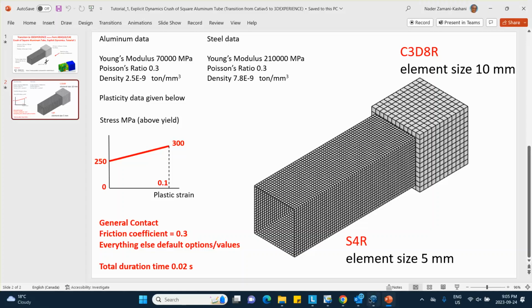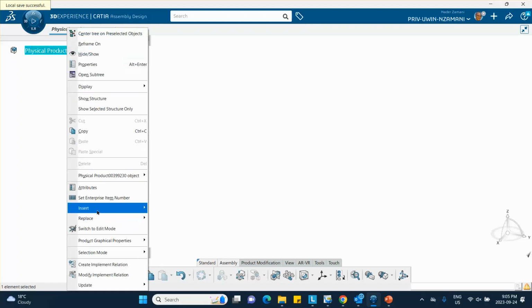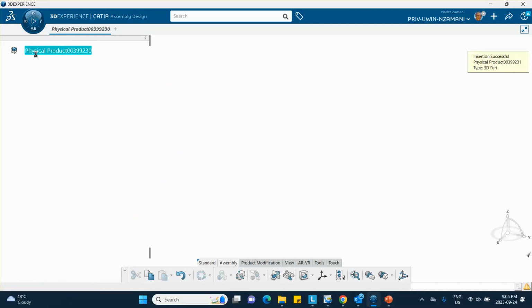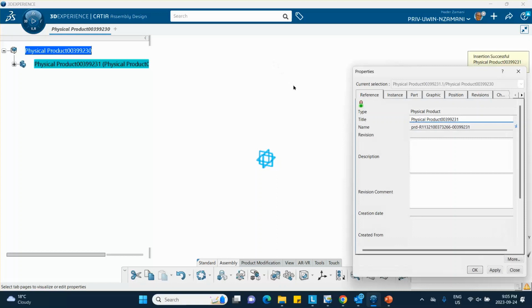So I'm going to go to 3D Experience. It's an assembly problem. So let me right-click, insert a 3D shape. That first one is going to be my steel block. So let me rename this thing, properties. I'll call it steel block.